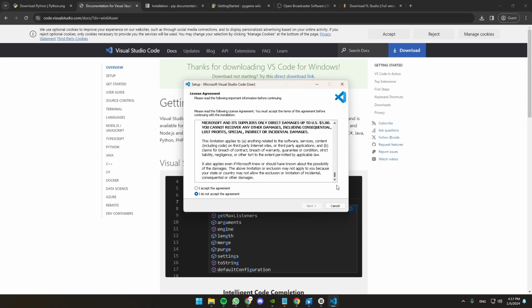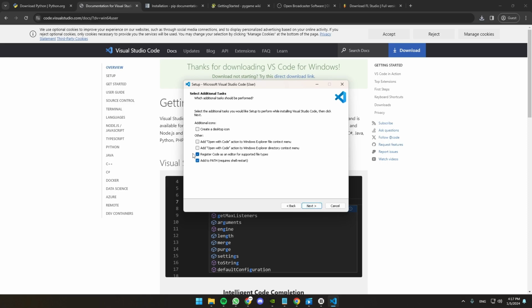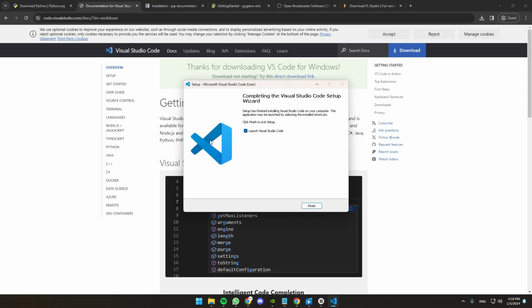scroll all the way down, click on I accept, then next, next, next. You don't have to check anything here, click on next, install. Once this is ready, you can click on finish, you don't have to open this.